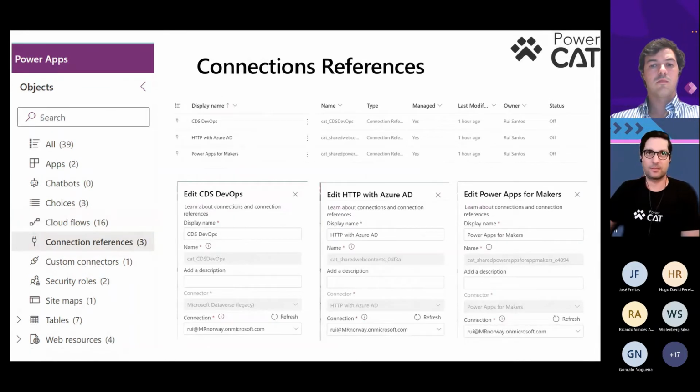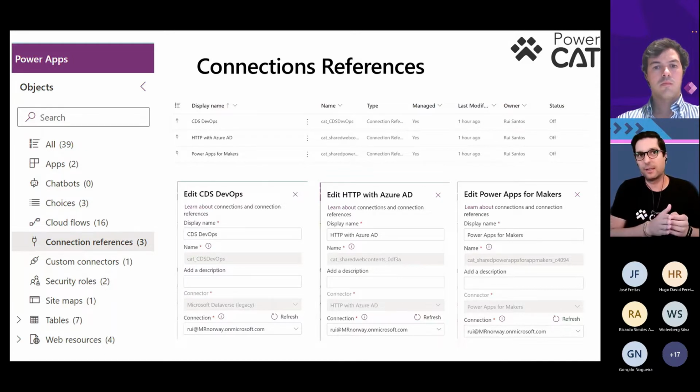Connection references are part of best practice. When you have connections that you need in Power Automate, it's always good to have a connection reference. So when you are setting up the ALM Accelerator, you will configure the connection references that are going to be used in all the flows that we have in the solution.